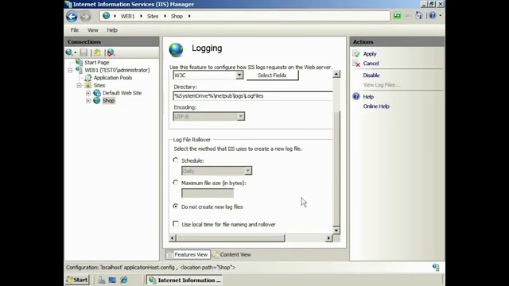Logging does reduce the performance of your web server. If you have a busy web server and do not require any logs, you may want to switch logging off. The last option, Use Local Time for file naming and rollover, uses the local time of the server in the file name of the log file. If you have web servers in different time zones, this is helpful in determining the local time when the logs were created. This can be useful when troubleshooting problems.